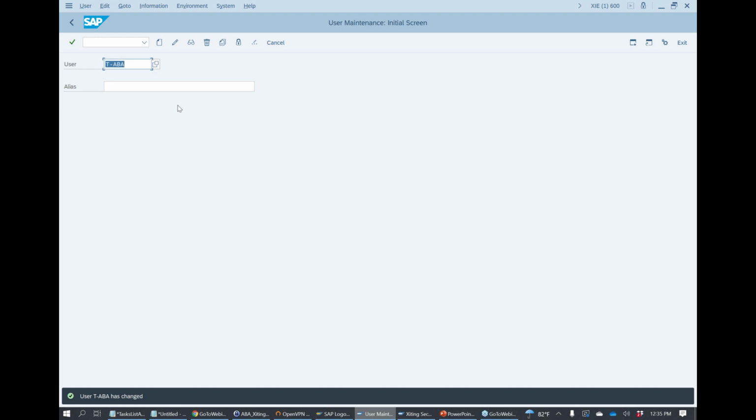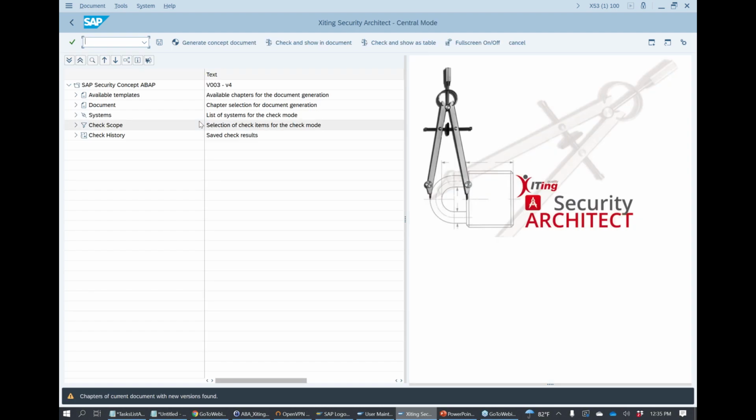So I just did that. Let's see how long it takes to get the email. It should be less than a minute. That's what's considered real time. Before I show you the email, let me show you the security architect. So here I'm in my central node. That's how it looks.